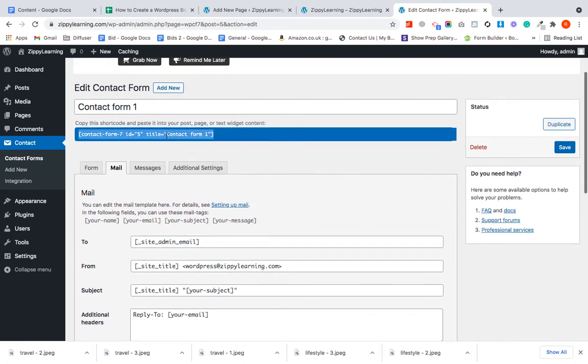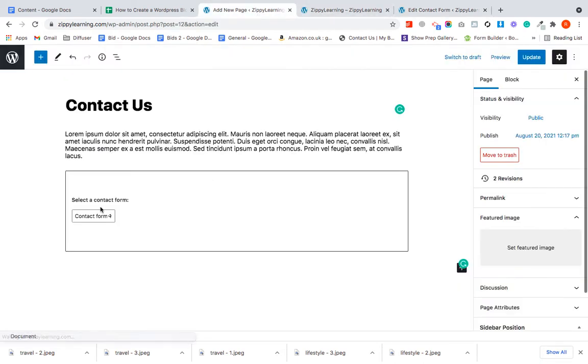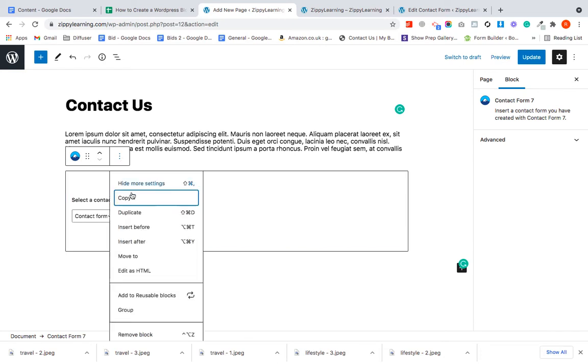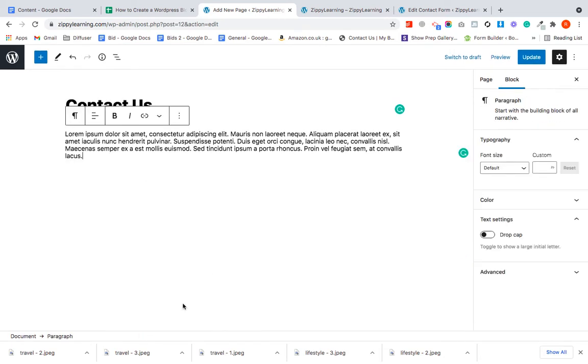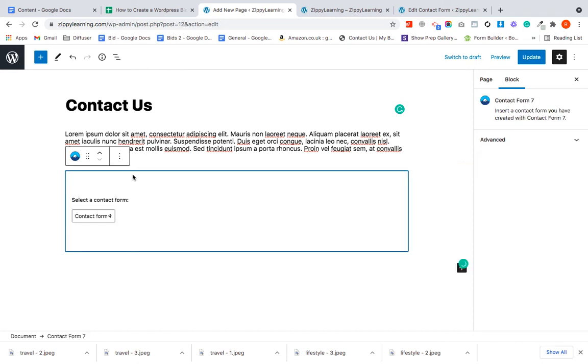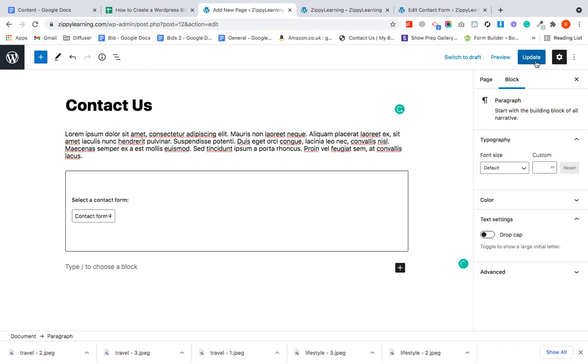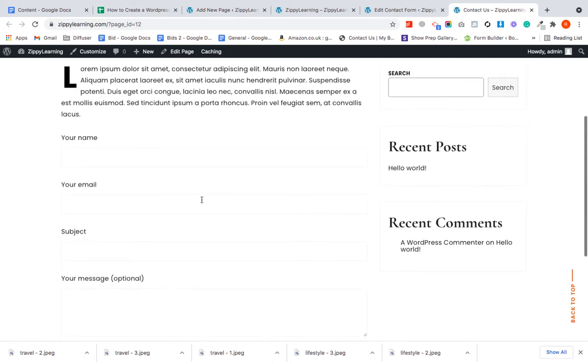I'll copy this shortcode. I'll go back to the page here and remove this one. I don't know why it's not working. It should work. I'll paste the code over here. And now I click on update again and click on view page in order to see if the form is working. Okay, now you can see our form is working perfectly fine.